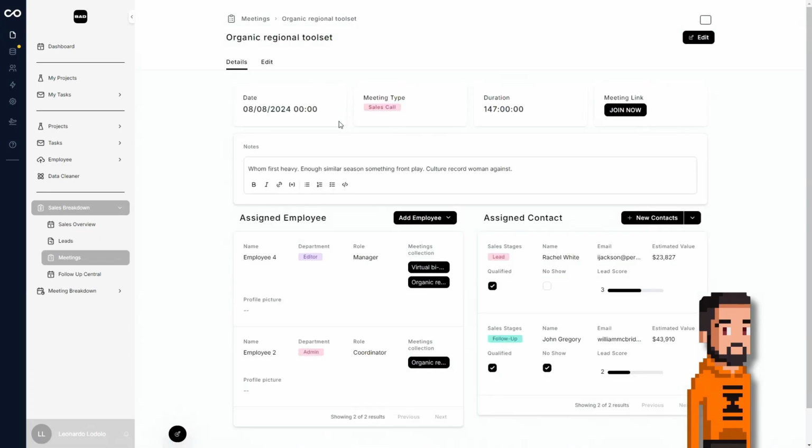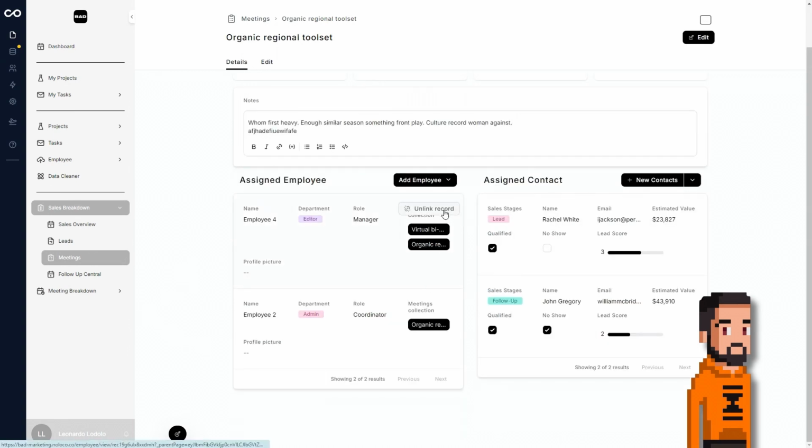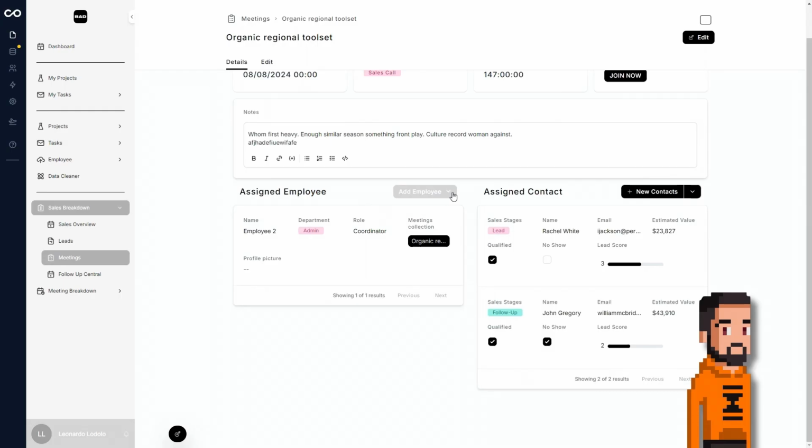And if you press this, we can see much more information about the meeting, such as the date, the meeting type, the duration, and obviously we have that join now link. Here we can take any notes about the meeting just by going over just like that. And then these 2 little cool sections right here, we can automatically unassign different employees or choose different employees to actually assign to this specific meeting.